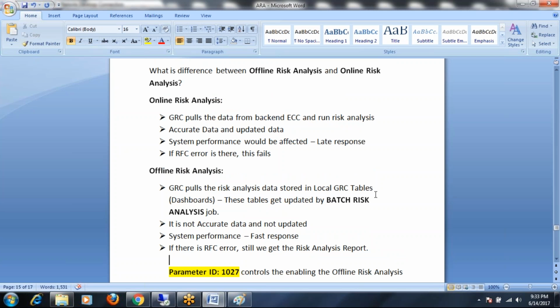Right. So generally people prefer, if you are checking for an individual user, it doesn't take more time, so we generally go for online risk analysis only. But when it comes to multiple users or multiple roles, we prefer offline risk analysis because it takes more time. For a single user, it is better to go for online risk analysis.